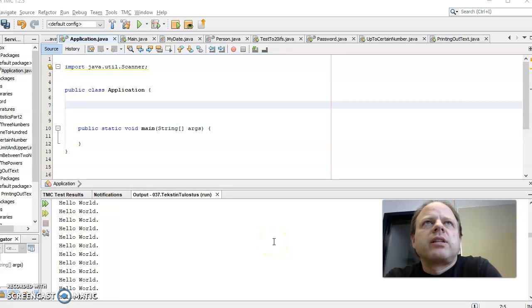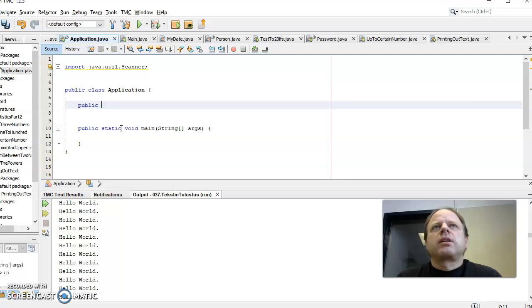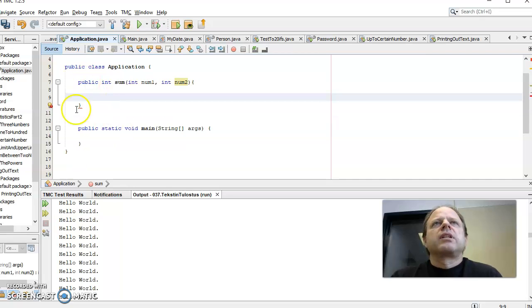Well, I'm just going to make a quick example of a method that returns a value. So I'm going to create it here, public int. It's going to return something of type int. Sum would be the name of it, int num1, int num2. What this is going to do is it's going to take the sum of these two numbers and return it back to the main program.